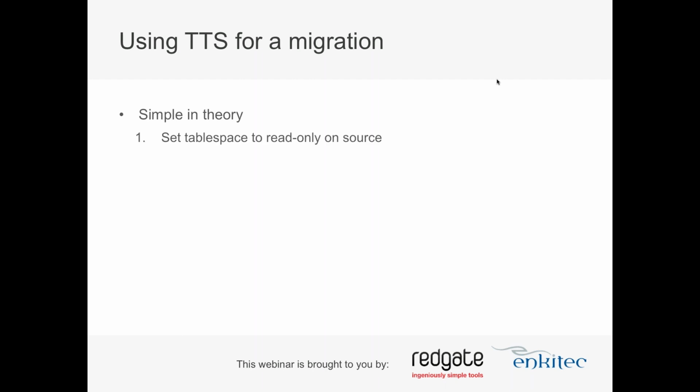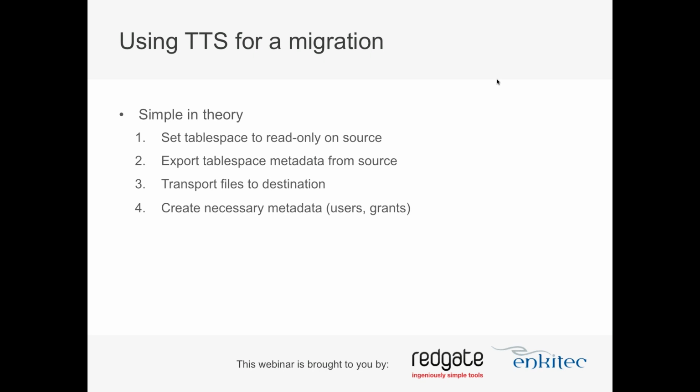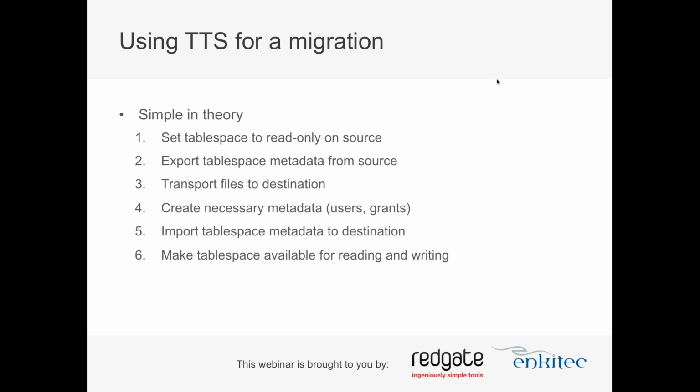First, you set the tablespace read-only on the source. Then you export the tablespace metadata from the source, transport files to destination, create necessary metadata in your destination database, so users, grants, anything that is not on the tablespace itself that you're moving, like stored procedures and other things. Then, after the conversion to the destination platform has completed successfully, you import the tablespace metadata to the destination, and finally make the tablespace available for reading and writing.